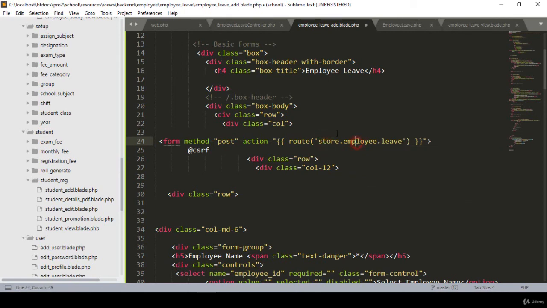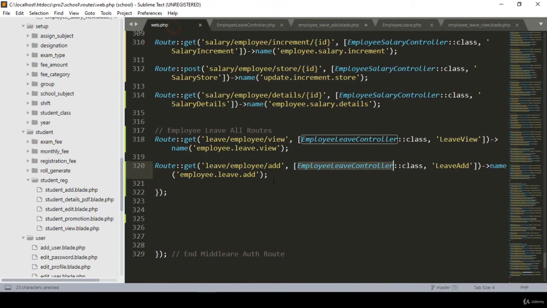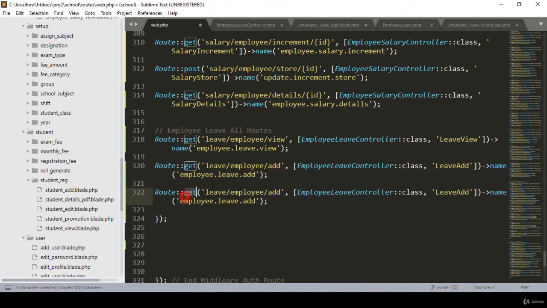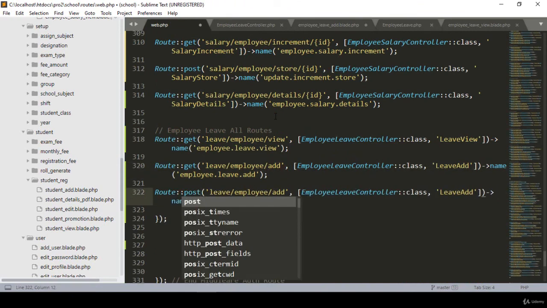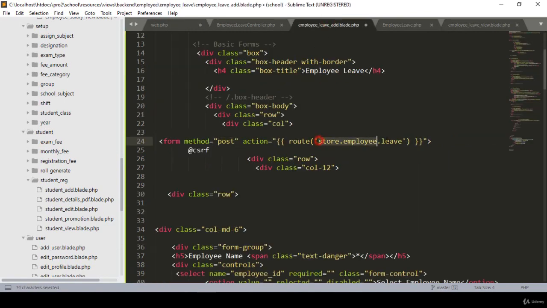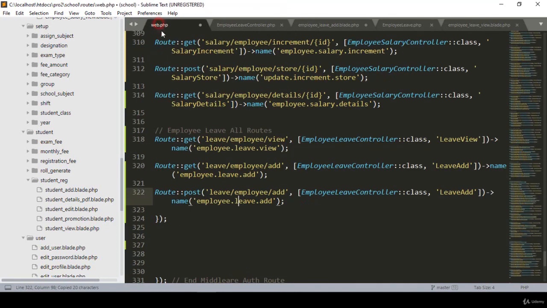Okay, friends, so now let's do that work. Now go to our web route, and that will obviously be a post method. I copy it, and after that I paste it. That will be a post method. And then our route name will be store employee leave. I copy it, and now go there. That will be store employee leave, and I name it store. Okay, that means the leave employee store.